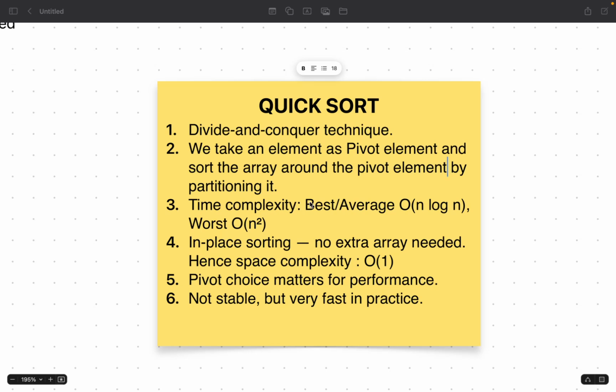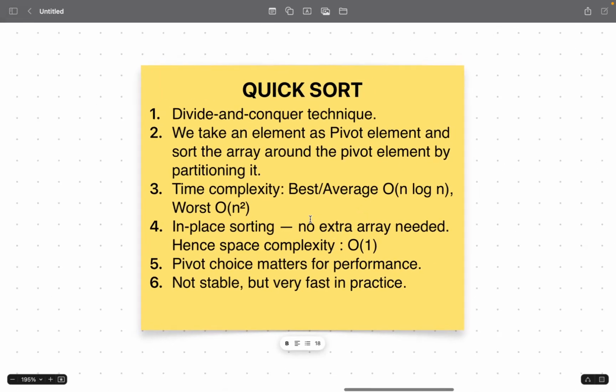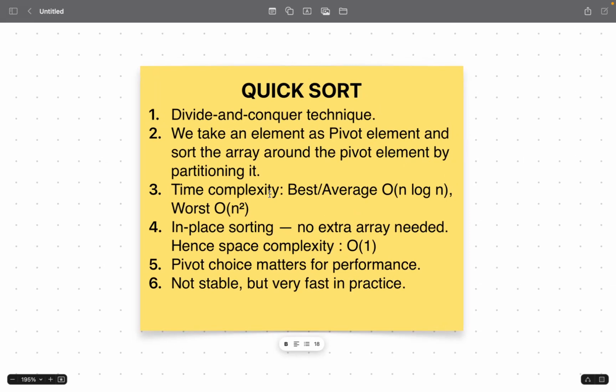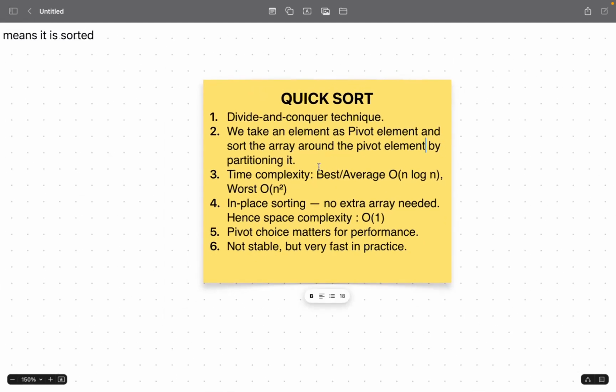So what we are actually going to do here is take an element as a pivot element, and then sort the array around the pivot element by partitioning it. We will partition the array, take a pivot element, and sort around it. The time complexity is basically order of n log n. We are going to discuss this in the later part.